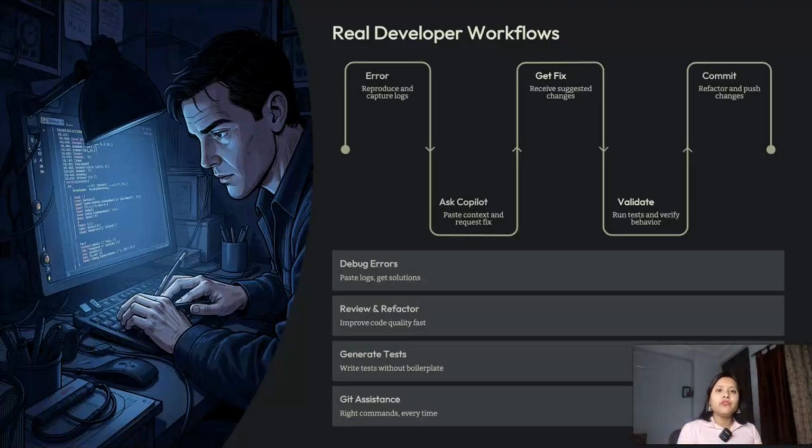You can create a workflow where you reproduce your errors, you ask the Copilot, you paste the context of what exactly it is, and request it to fix. It will give you some suggestions of things that you can fix, and you validate it. You really need human intervention. You cannot just say everything to AI. You have to revalidate whatever AI is saying is right, and then you go ahead and commit those changes, right? That commit is also a part of the workflow, where you are pushing the changes. So this also we are going to develop in the complete session.